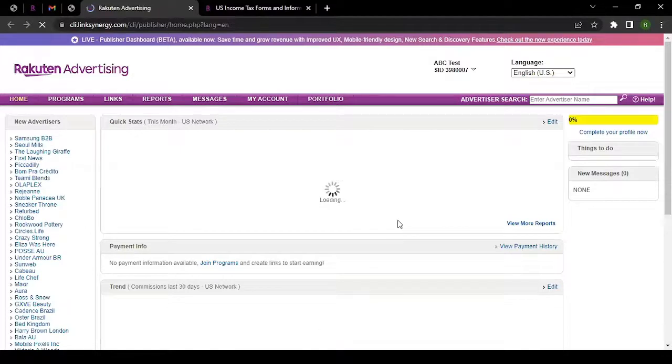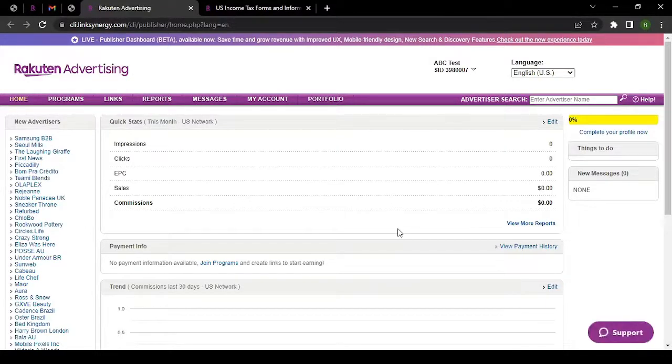And basically, this is an interface through which you can interact with different brands of Rakuten Advertising. You can find the product and services, you can promote them. There's a lot you can do on this dashboard.